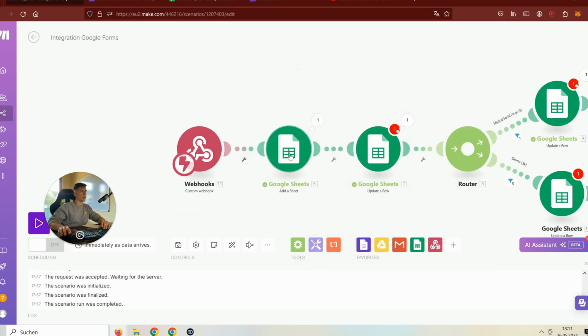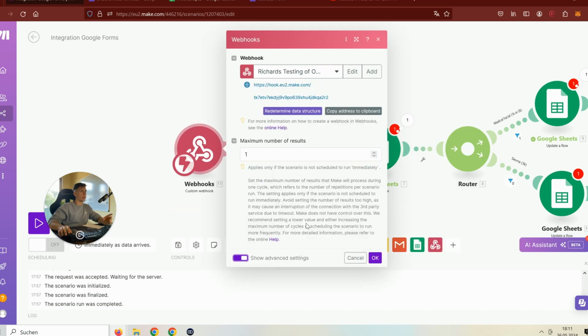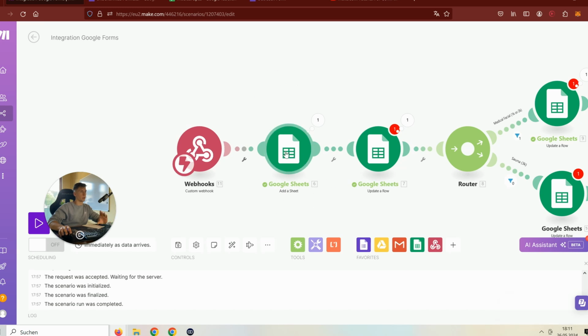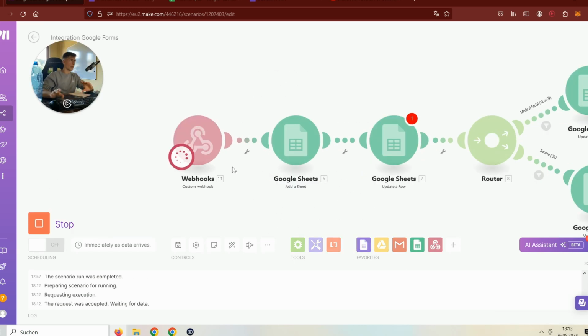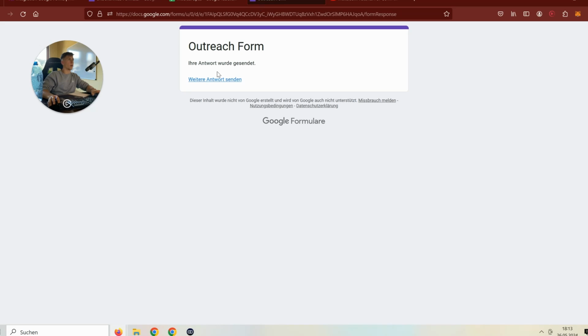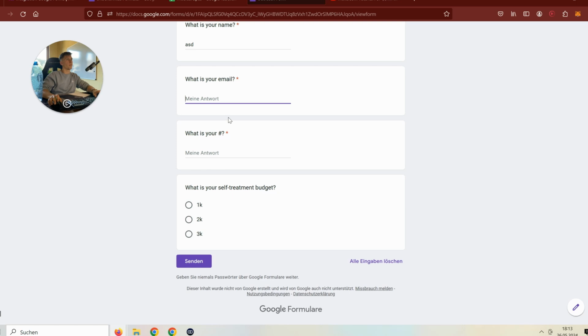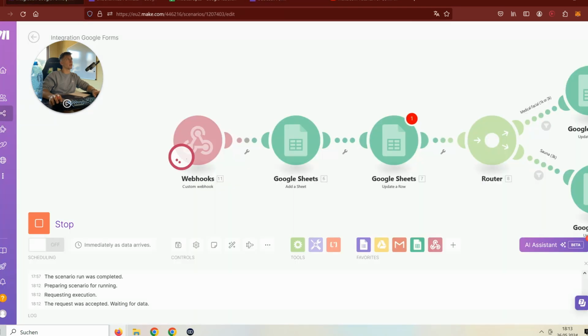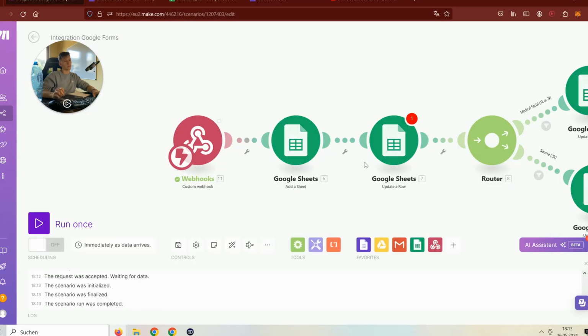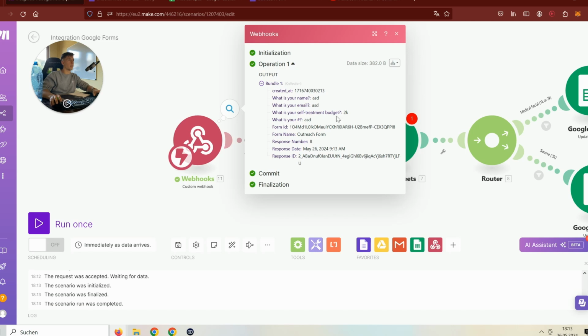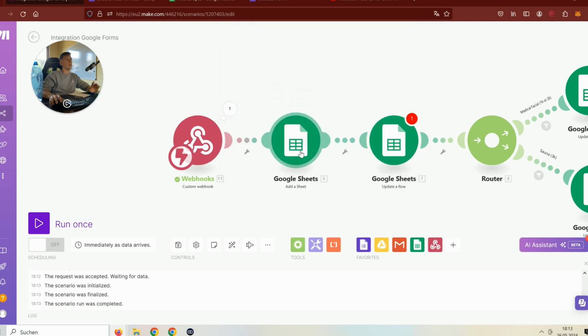Now all that we need to do is update everything that Google Sheets have with the webhook. What we're going to do now is go on to our outreach form and send one dummy form once more. Cool. Just like that, we're going to send it, and Make should receive that very soon. Might take a second to load though. So as we can see, it got accepted. We can see what happened. Okay, everything is as we put it in. Perfect. Now we can work with that.